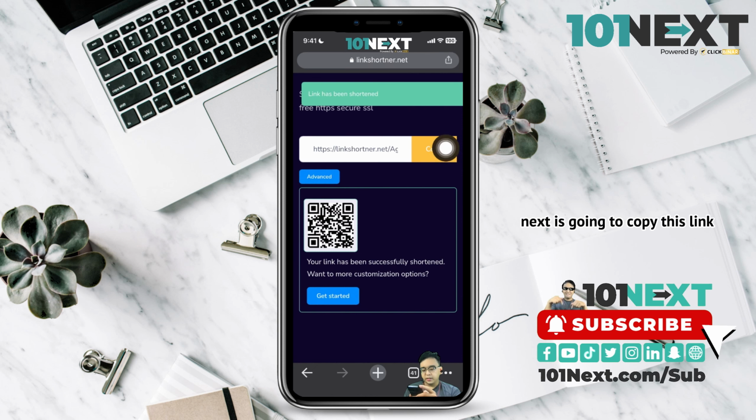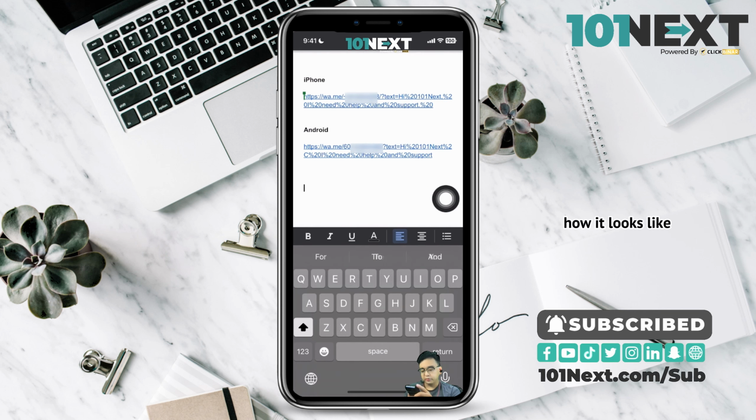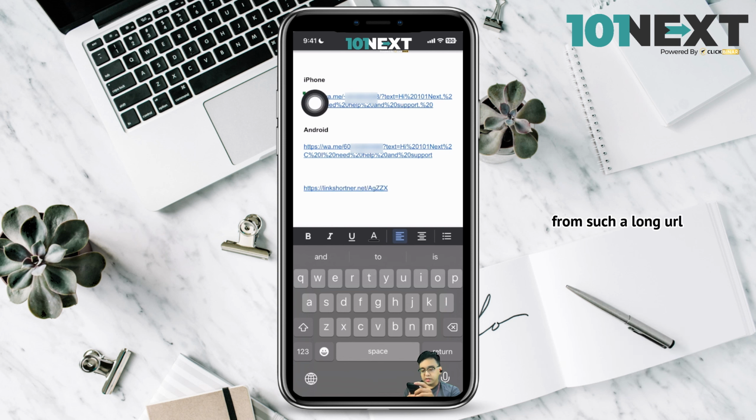Alright, so the link has been shortened. Next, you're going to copy this link. Copy it. Now let us go back to our Google Docs. Here, let's edit it, and let me show you how it looks. As you can see, from such a long URL, it now becomes a very short URL. Now let us go ahead and copy this link and give it a try.